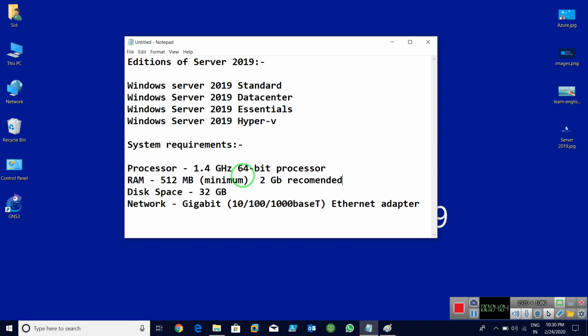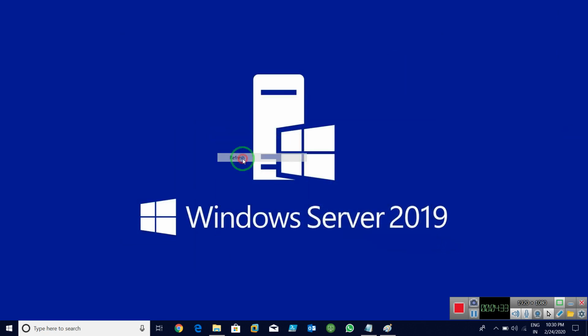Now, talking about disk space, we need 32 GB, which is again a minimum requirement. If you go for recommended, we need at least 40 GB. And we need a network card, an Ethernet adapter for the minimum requirement, and some VGA drivers also. This is the basic requirement we need to install Server 2019. Now let's go and install Server 2019.